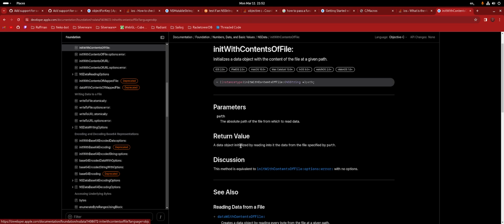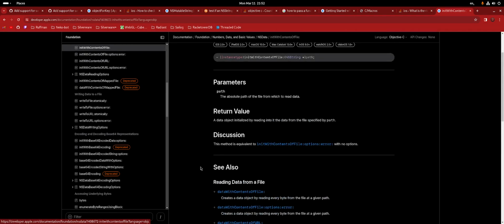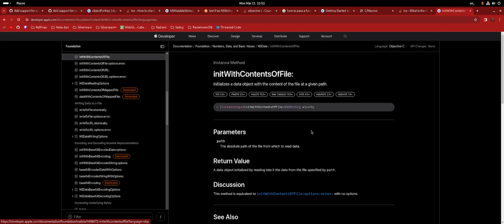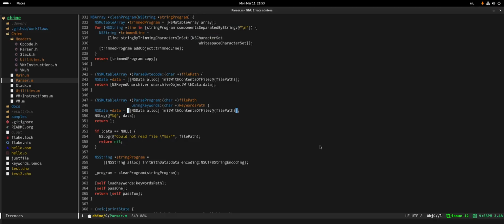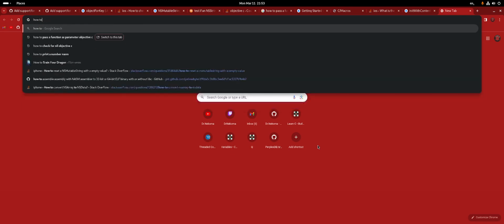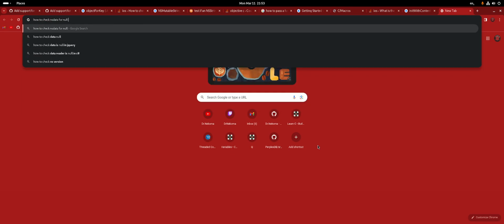A data object initialized by reading the data from the specified file. The method is equivalent to this with no options. So this returns a pointer. No, this returns a data object. This returns a data object. Huh. How do you check for null? How to check NSData for null?